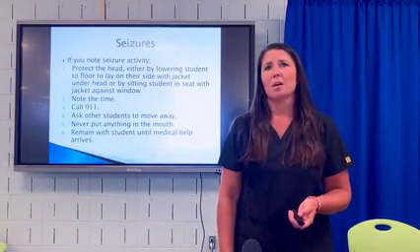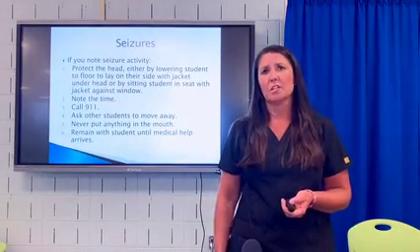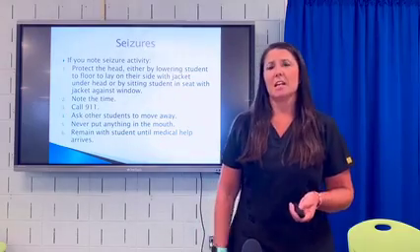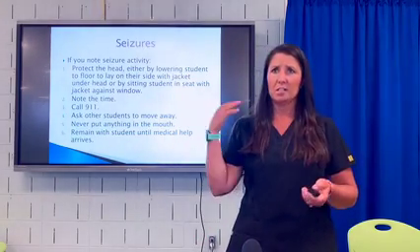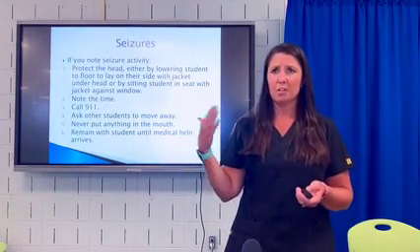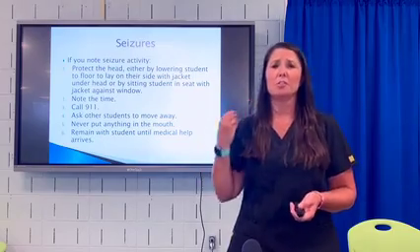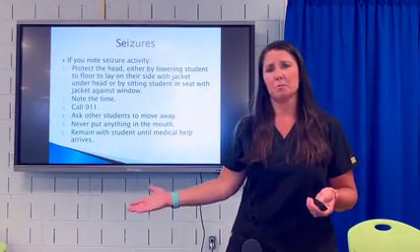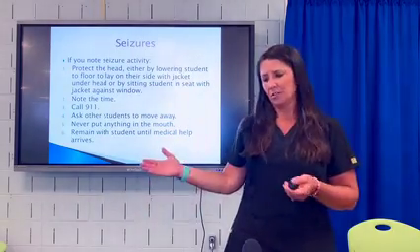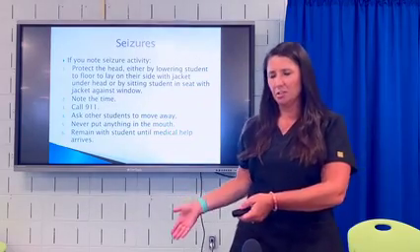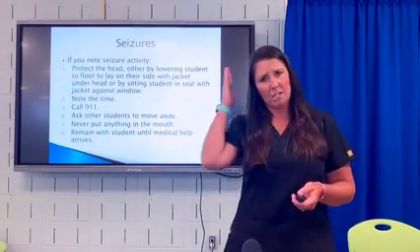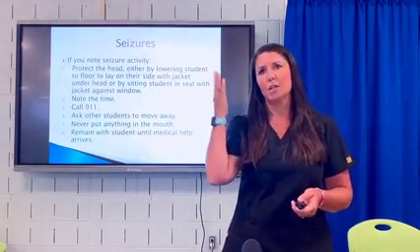Seizures. This is something that we do see quite often on the bus. We do have a lot of kids that have seizures, so really get to know your kids and who have health plans and who have seizures on the bus. If you do notice a seizure, obviously you probably have to pull over. You could either lay them down into the aisle, or you could have them sitting and put something against the window so they're not hitting their head on the window.